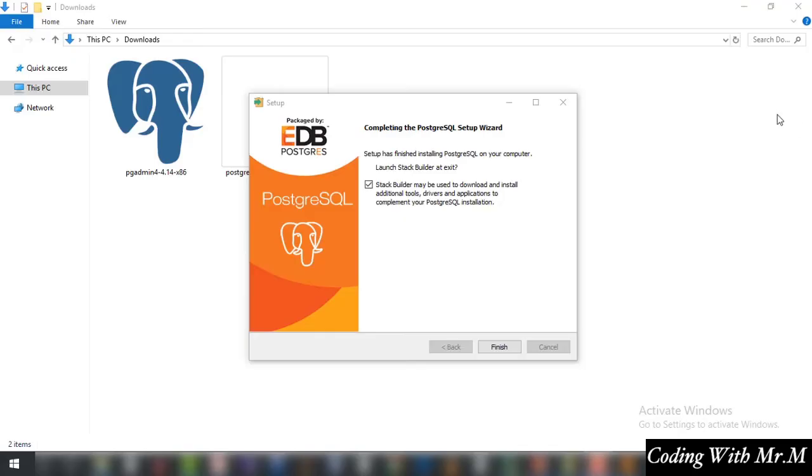Alright, so the installation has been completed, and as you can see, it has displayed the message completing the PostgreSQL setup wizard, and it says the setup has finished installing PostgreSQL on your system. Now it is asking you for permission: do you want to launch Stack Builder at exit? It is also saying that Stack Builder may be used to download and install additional tools, drivers and applications to complement your PostgreSQL installation. So we want this to happen, so we will just click on finish.